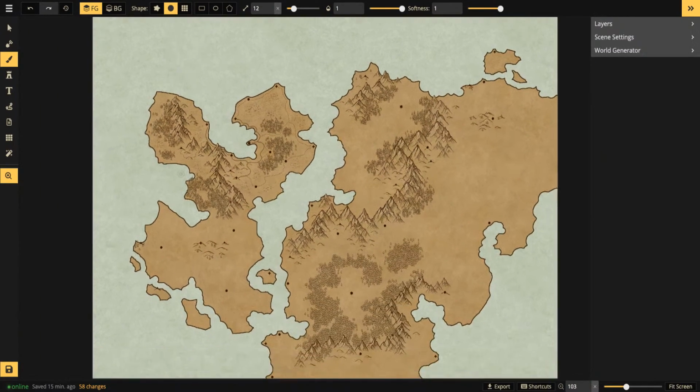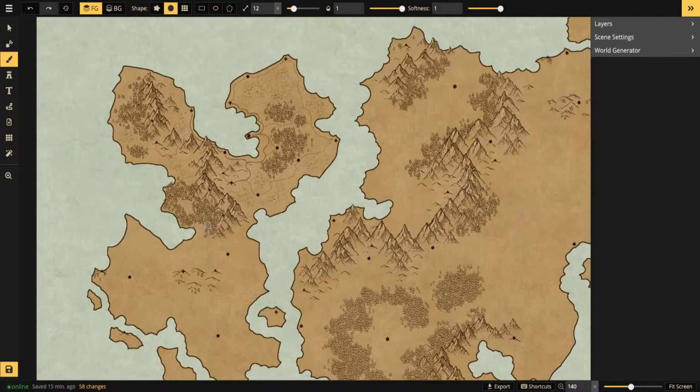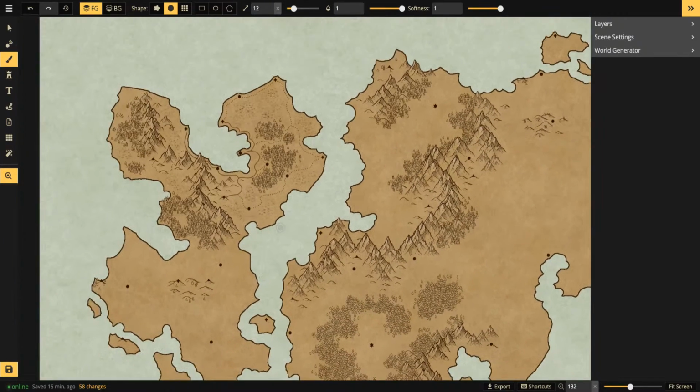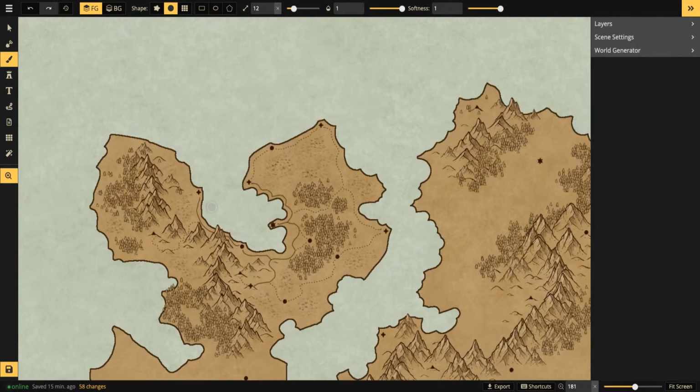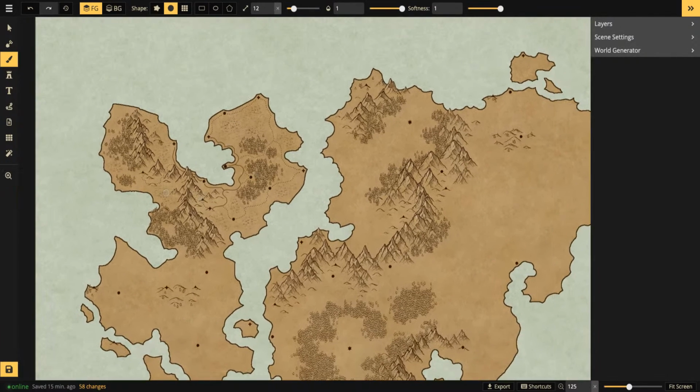Zoom out, take a look. We're at 58 changes. I think we can keep going. And we have about 55 minutes left. I'm not so sure that I'll be able to finish this map in that amount of time. Hopefully we can, so we can have a new map in the next stream. If not, we'll continue this one.